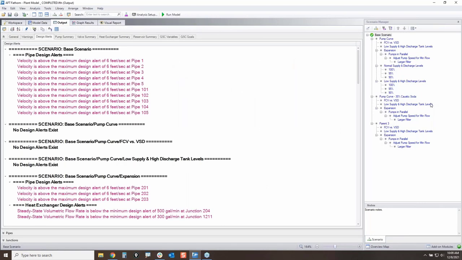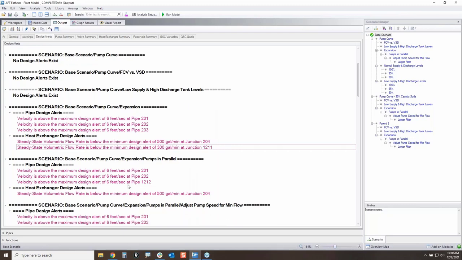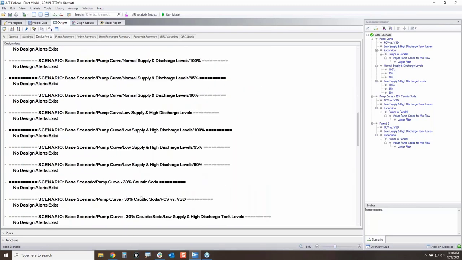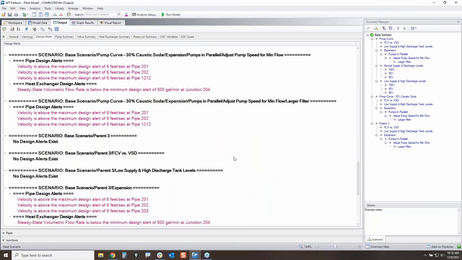So when I'm looking at the output window and I'm seeing the design alerts tab, this is telling me which design alerts are being violated. So this is really helpful because it breaks it down scenario by scenario. So the base scenario, we can see all of our velocity alerts were violated, but then nothing else for the next few scenarios. And then in the following scenario, we have a few velocity alert violations and a couple heat exchanger flow rate violations. And so this just gives you a breakdown of where you are violating your requirements throughout your model and all the different scenarios.